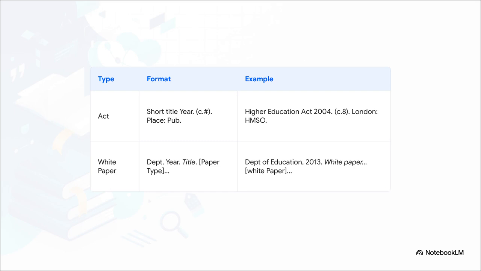You just need to figure out who the author is. For something like a white paper, it's usually the government department that published it. For an act of parliament, the title of the act itself actually acts as the author. After that, you just follow the pattern: year, and the rest of the publication details.